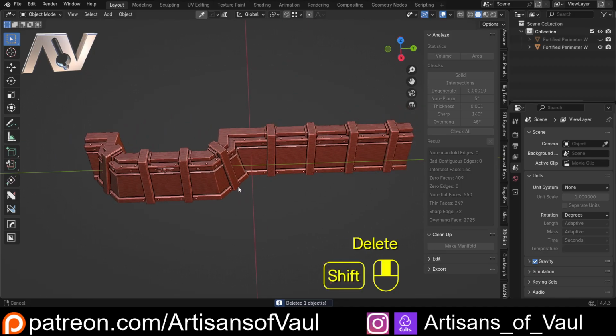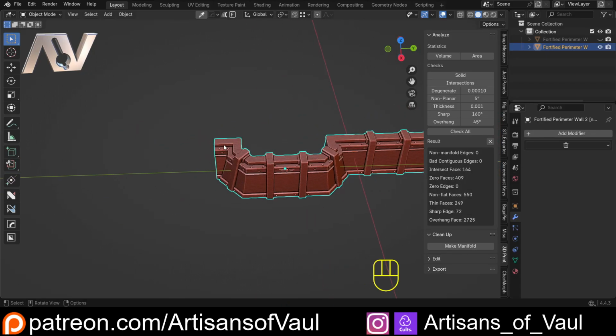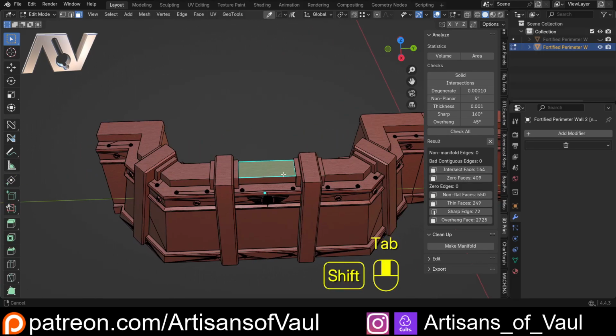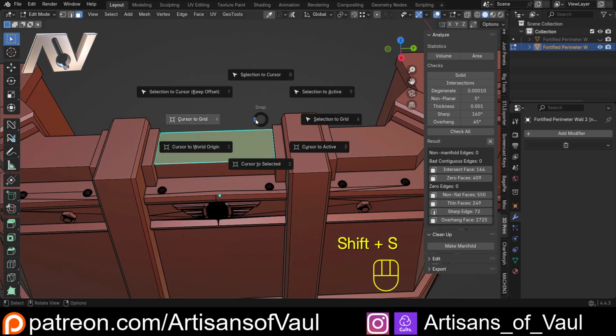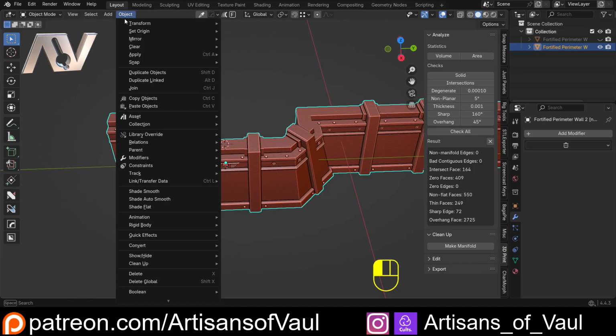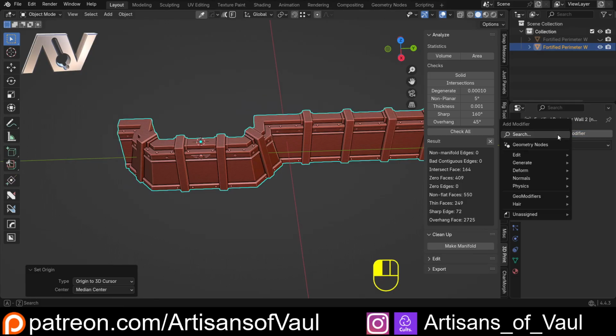Now, I want to make this wider still, so I'm actually going to create this so that this has another wall section over here, and we're going to use the same trick that we did over here. I'm going to go into face mode, select here, Shift and S, cursor to the active, and then from there, in object mode, object, set origin, origin to 3D cursor.